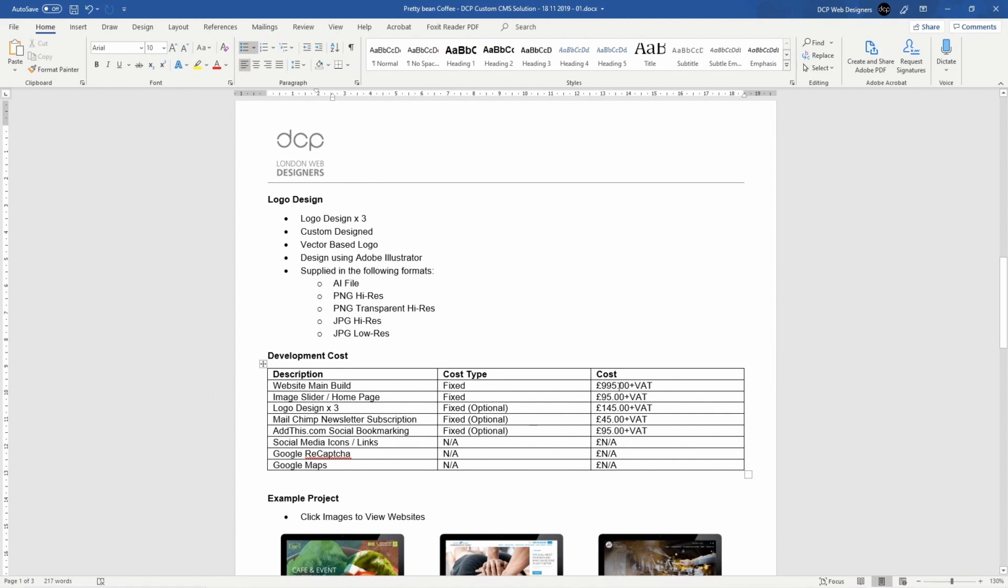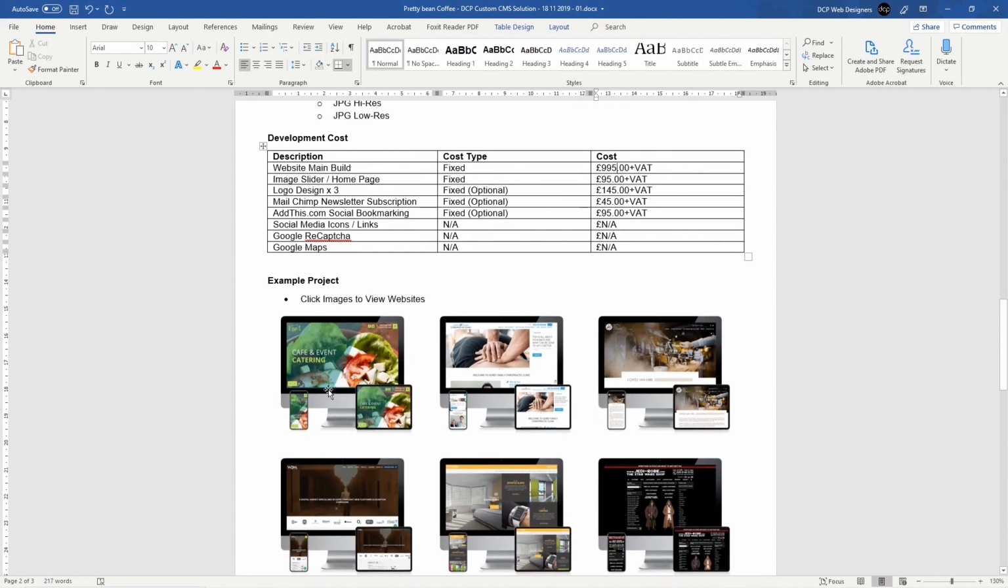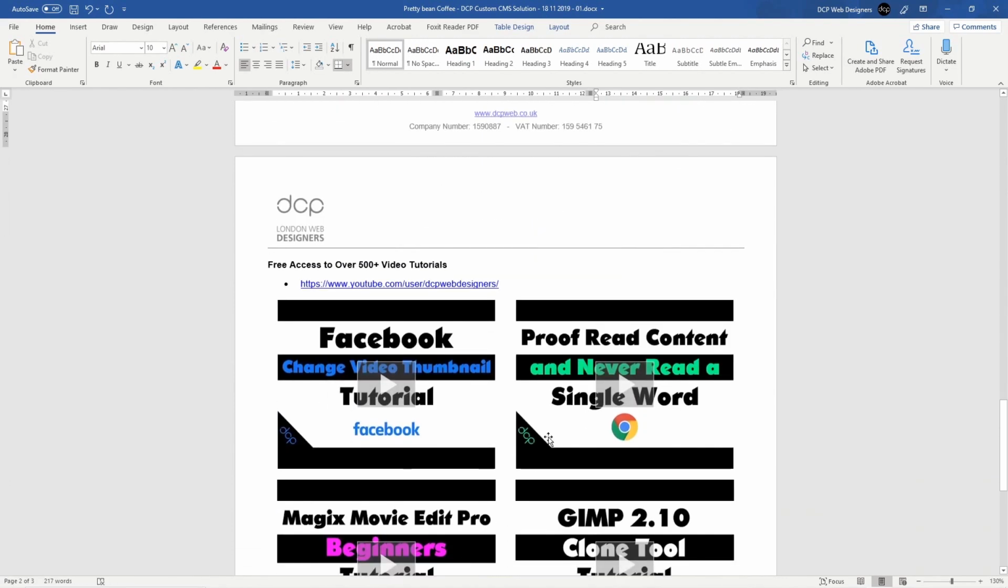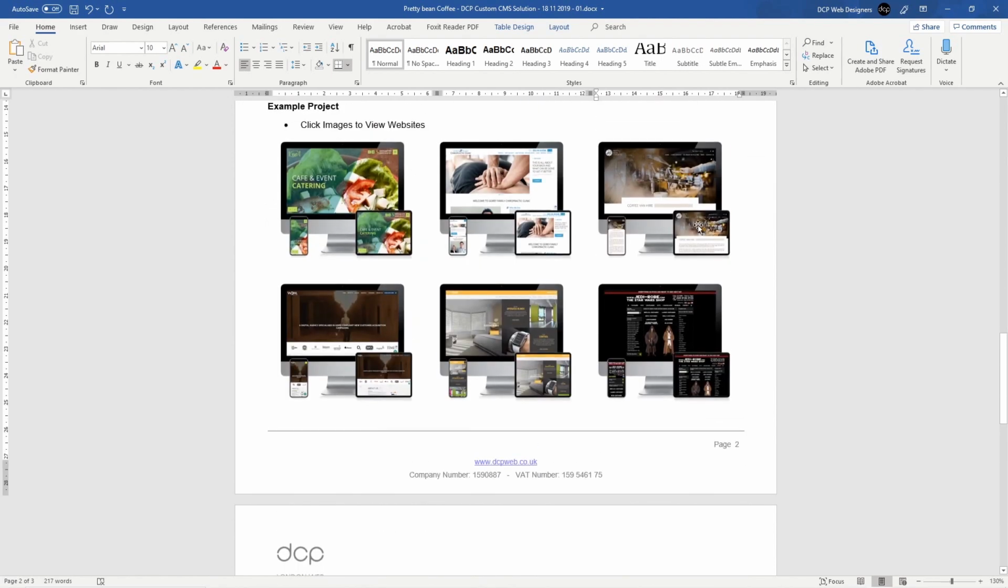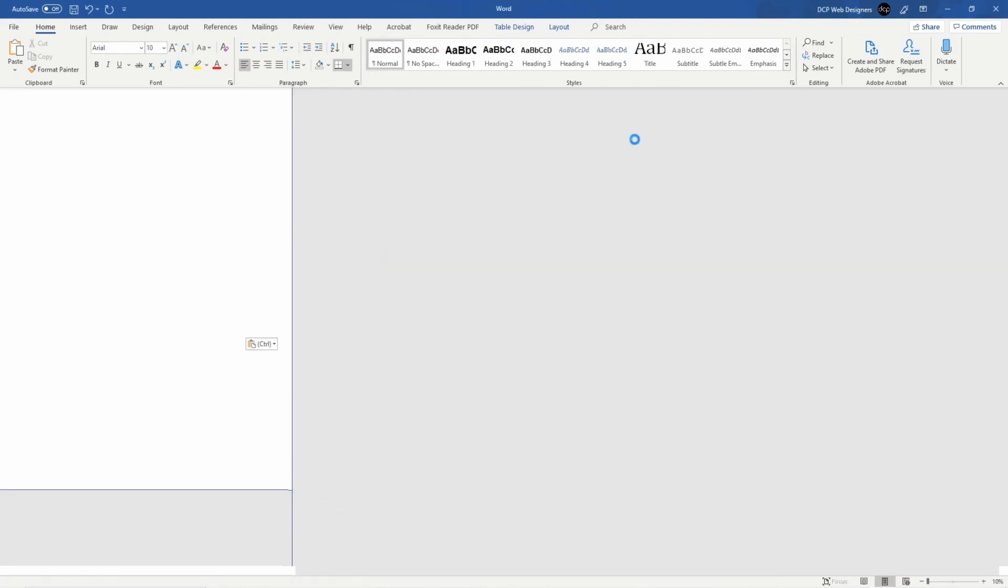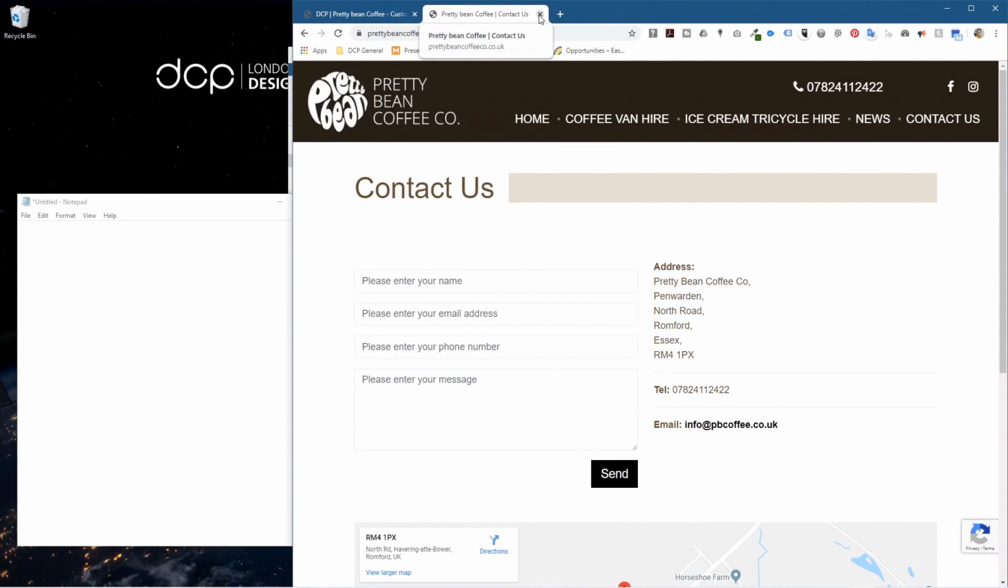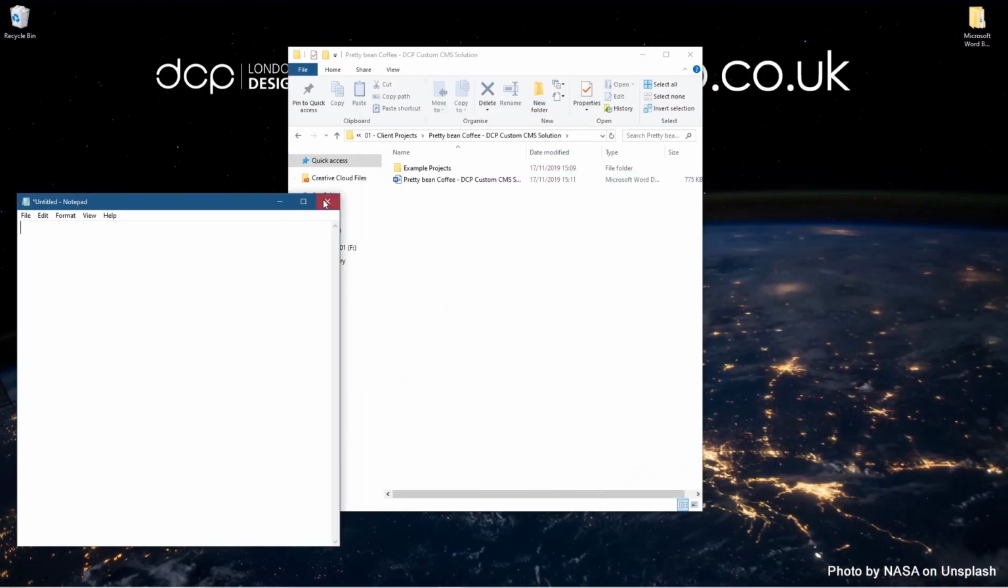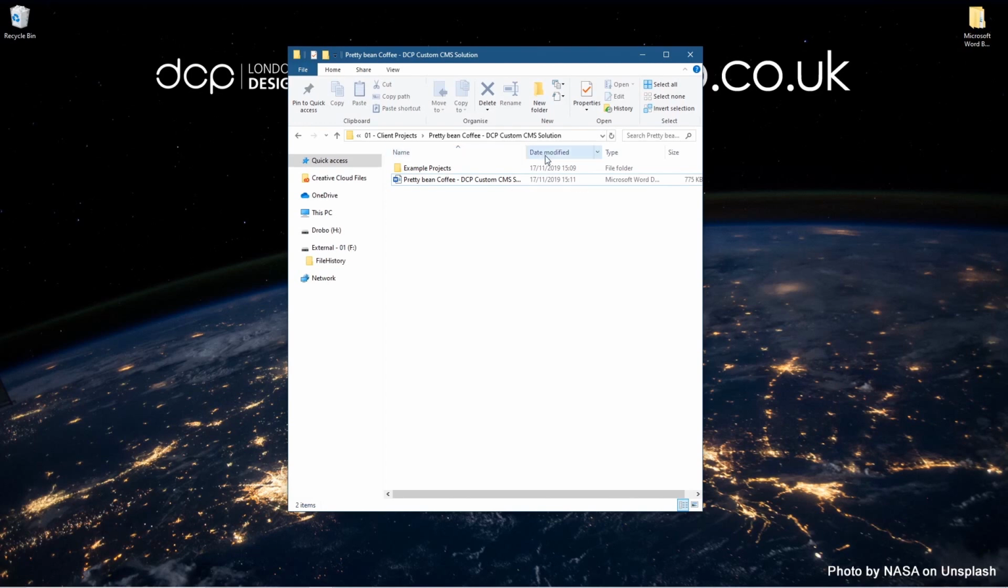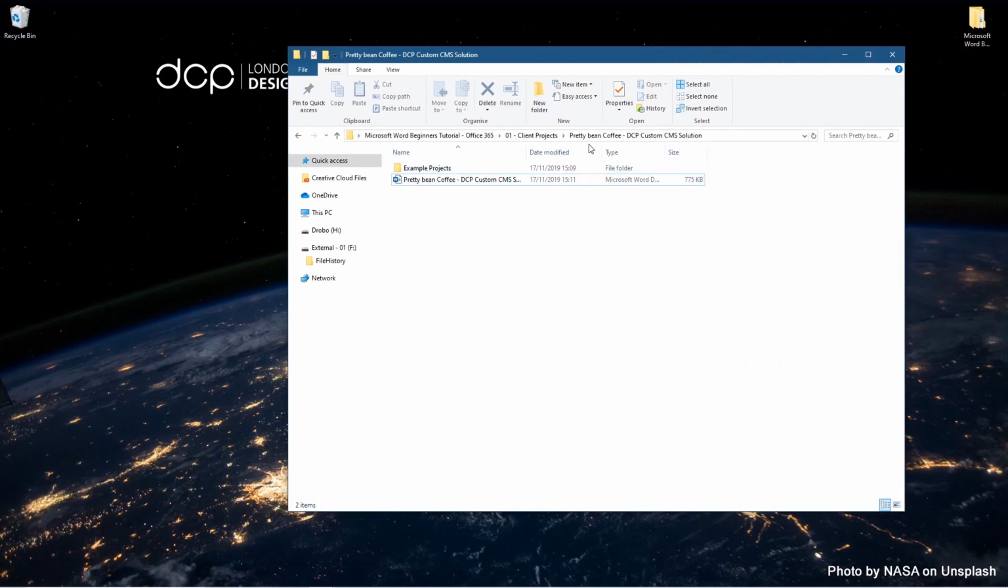Then the website quote might change because there's less work, right? And then most of this information you can just leave in here. And then even these examples you can leave in here. And even the video things you can leave in here, or you can change them every so often. It's entirely your choice. So we can close that, and that will be another project done. That's for this Pretty Bean Coffee website. That project is done, right? So you can see how you can quickly reuse the content in your Word document if you get consistency correct.